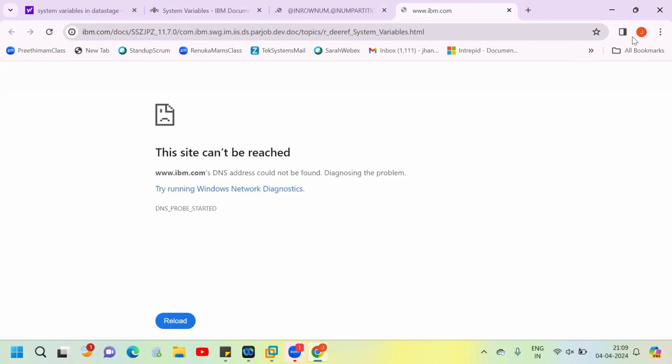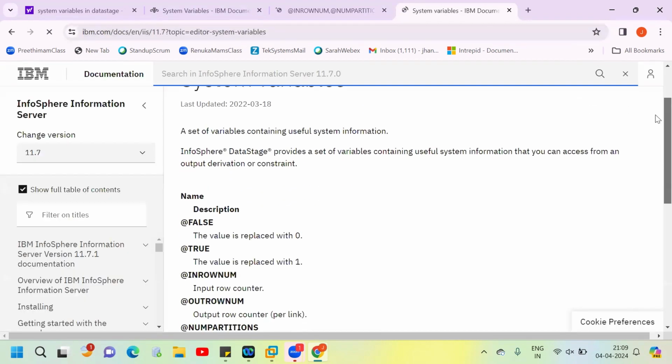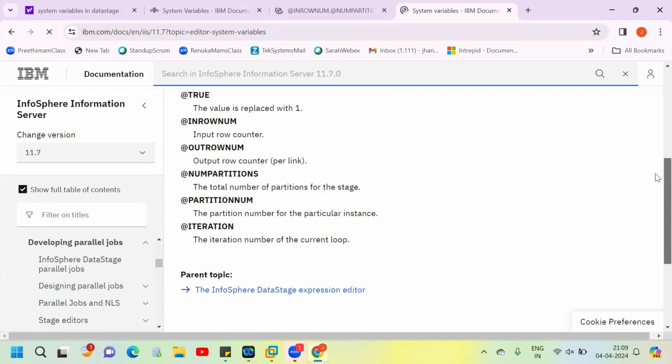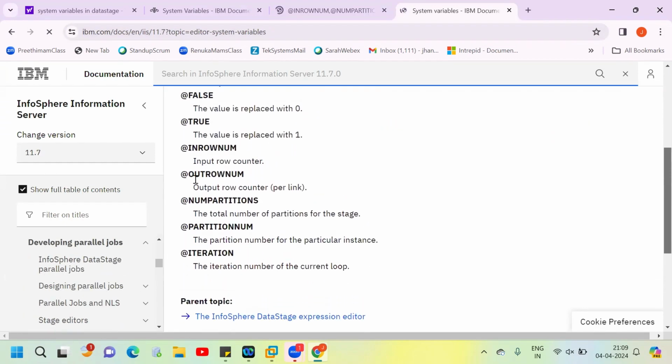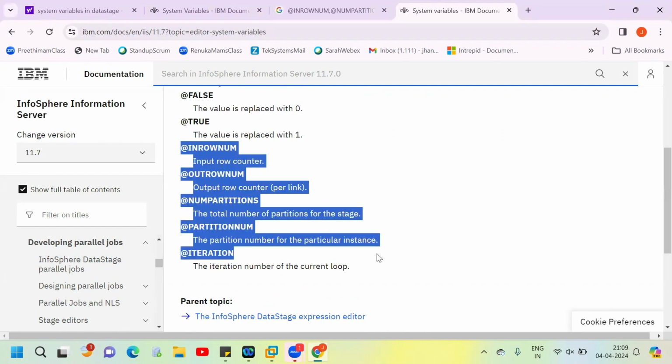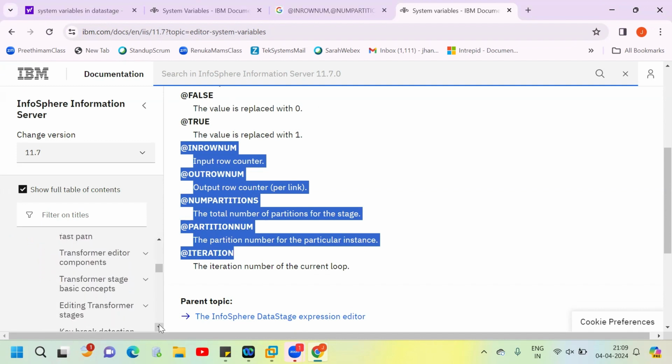These are also interlinked with the node configuration on which a particular project is running. So the last ones are @INROWNUM, @OUTROWNUM, @NUMPARTITIONS, @PARTITIONNUM, and iterations. These 5 need to be understood first before using them to generate a rank. So let me go to those variables first.